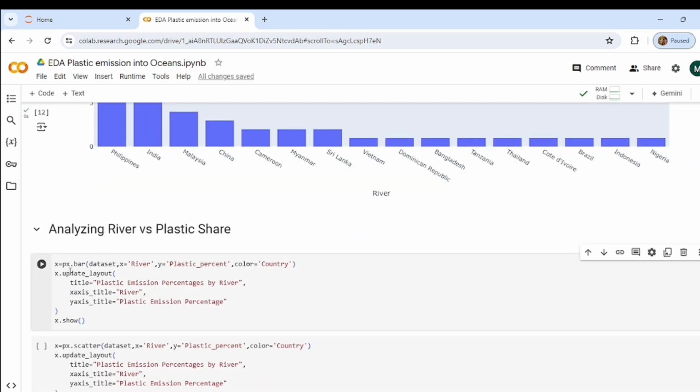And after that, again we'll be plotting a bar graph. This time we'll be using our initial original data set, and we'll be selecting the river column for our x-axis and the y-axis being the percentage, and we'll be differentiating them based on the color. And as usual, I'm using this update_layout function to add the extra things, which is our title for our plot and the label for our x-axis and y-axis.